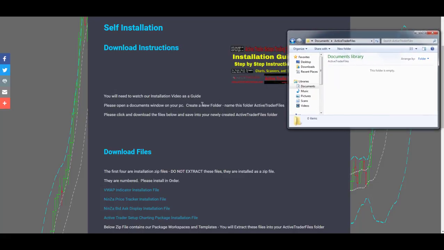So we're going to create the new folder and name it Active Trader Files. Then we're going to download the files below and save into this folder. This is going to give you a permanent backup of the workspaces and chart templates, as well as the install files, in case you had to reinstall Ninja from scratch for some reason, or even move to a different computer.